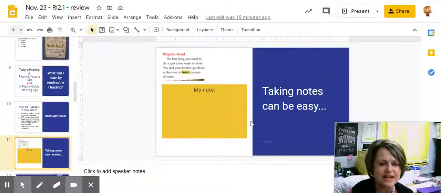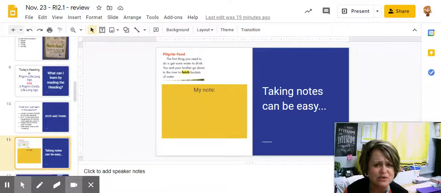Again, taking notes can be easy. You can do them on Post-it notes, in your journals if you still have your journals from when we sent those out before, or just a plain white piece of paper from the copier. You can jot a note down on anything. So I just wanted to show you again about jotting notes down.